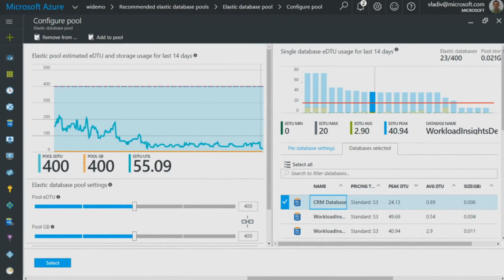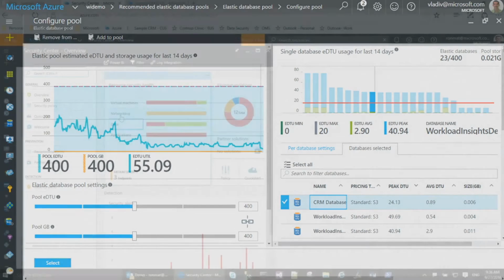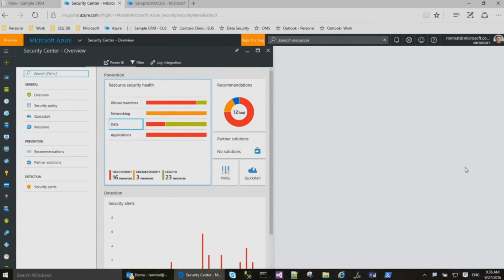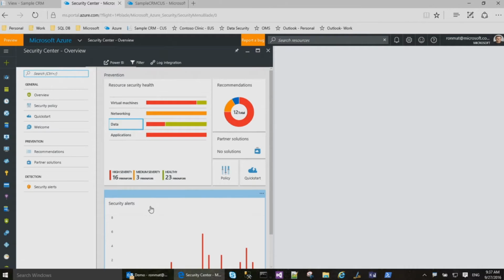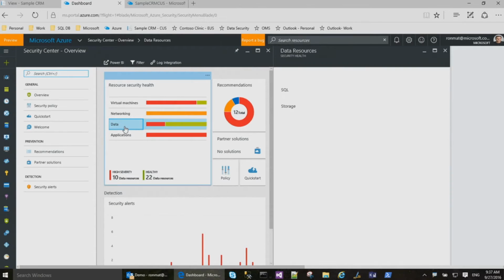OK, so I will start by navigating to the Azure portal. This is Azure Security Center. It's an option that you can navigate to from the main menu. And as I mentioned, Azure Security Center allows you to understand and track the health of your different Azure resources. The top area includes the recommendations that will allow you to take preventive action and secure your different resources in Azure. And the bottom includes your security incidents. So if there is a potential threat on one of your resources, you will be able to view it from here. So let's dive into the data category.